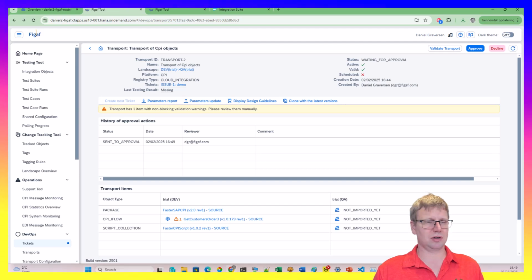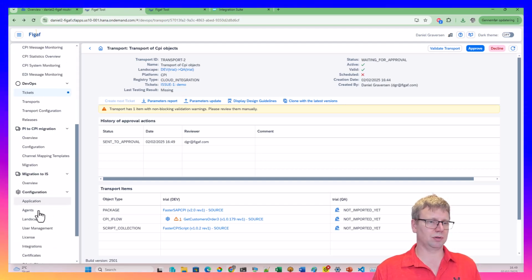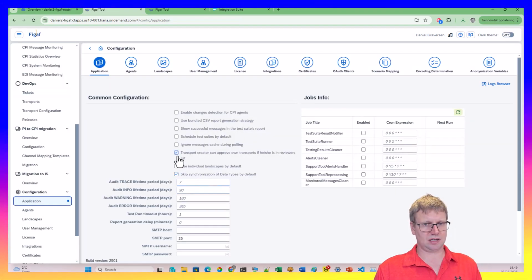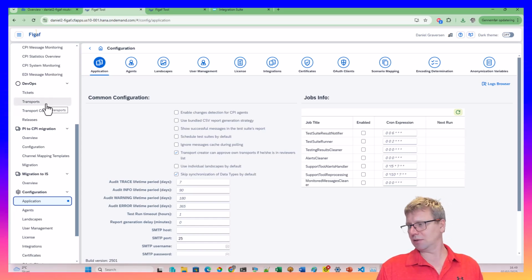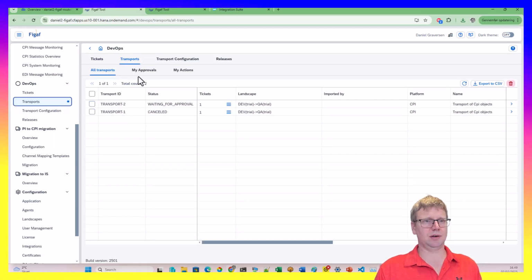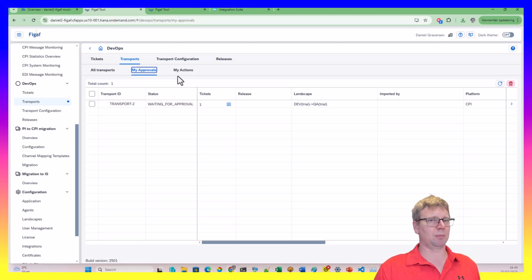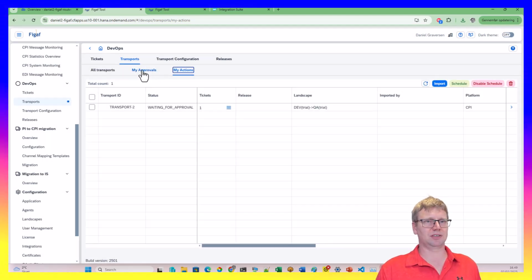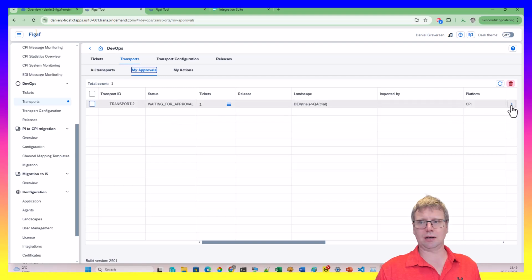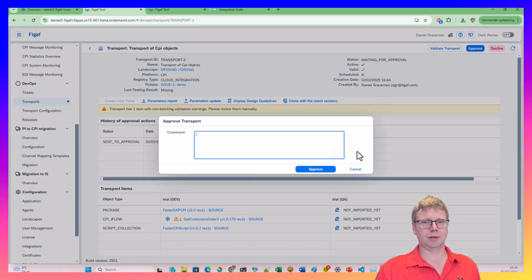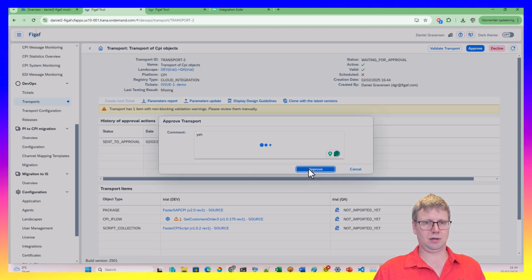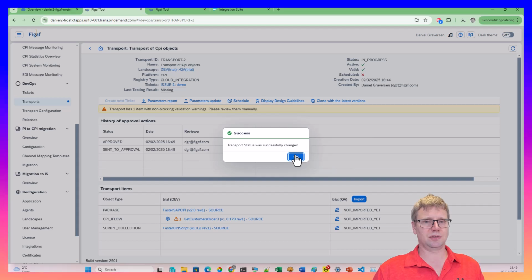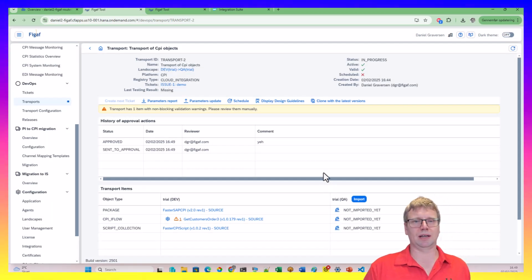And in general, you should not approve your own transport. Here in the settings, we have this option, allow transport creator to review his own transports. And that means once we get into our transport, we can see here what is waiting for my approval, or what actions I need to take. So I need to go here and I need to approve this. I can approve it. Yay! And now this is approved. I could also reject it, then it'll go back to the developer.